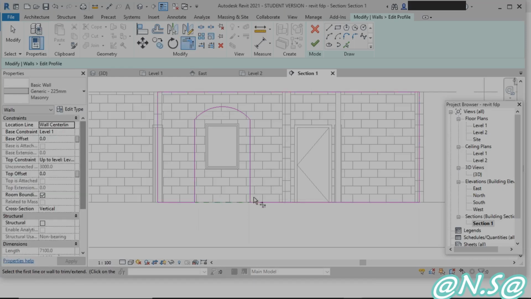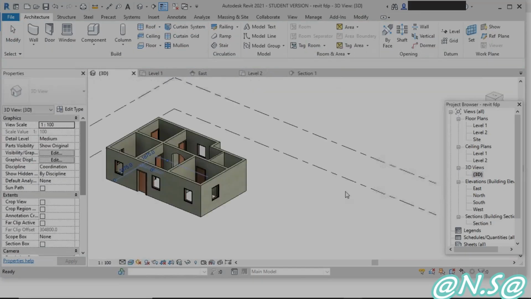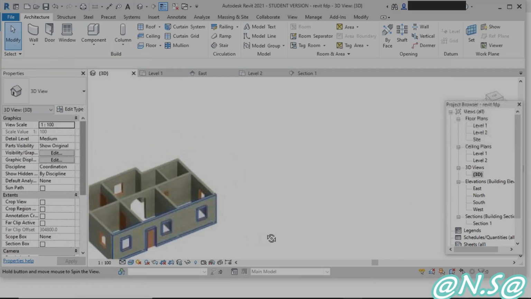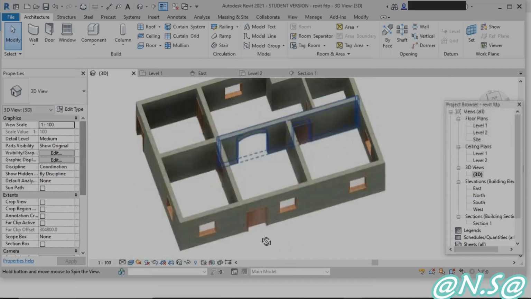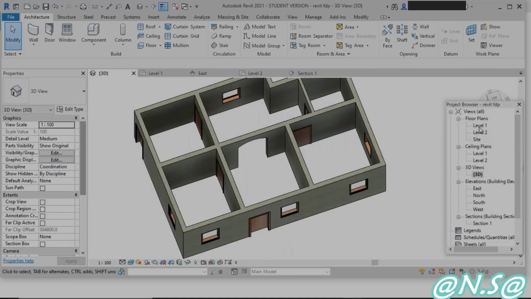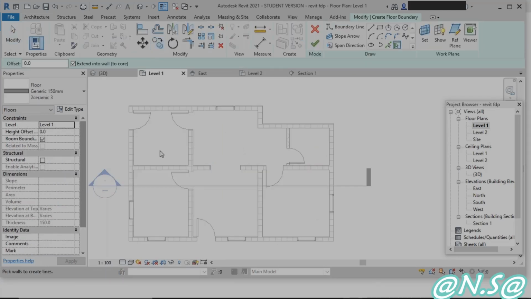These are all already discussed topics. Okay, let us see it in 3D. Yeah, we have created opening here. Okay, we have created an opening here. So next thing is, let us draw the floor. So I'm drawing outer to outer, okay, for reference purpose.